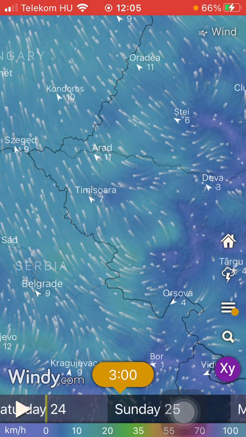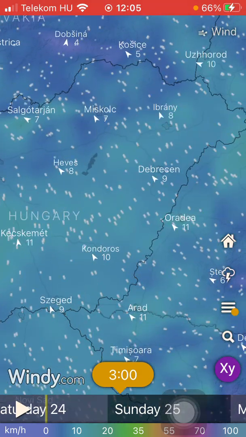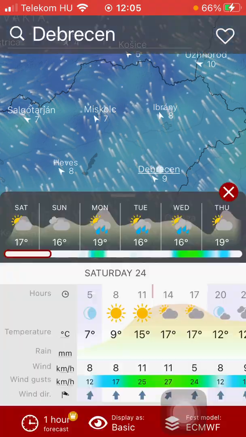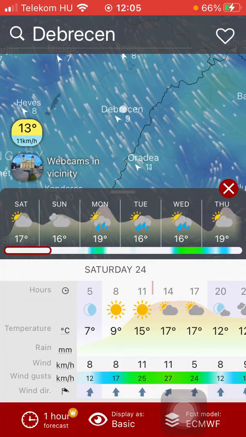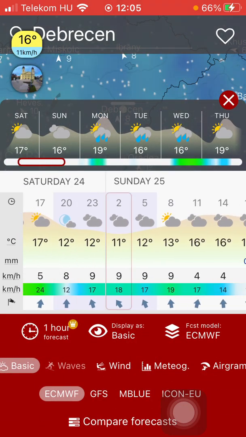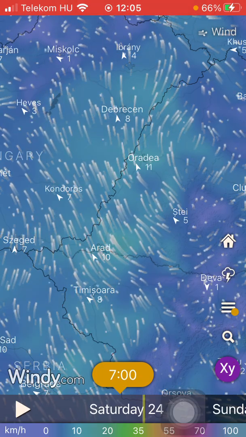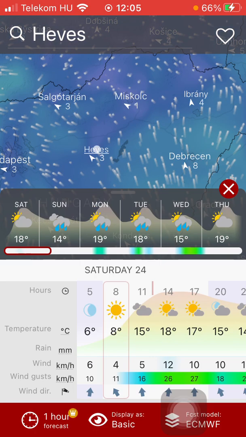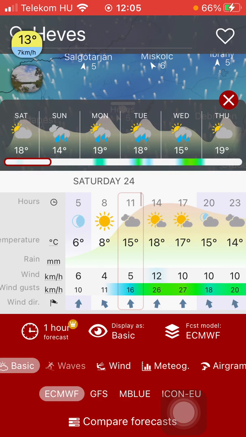Go back to your map, tap on the relevant area that you are interested in, and here you are going to see the forecasted weather information. There is a chart, a detailed chart, including all of the relevant information that you need to know. So feel free to check out the weather information of other areas as well.